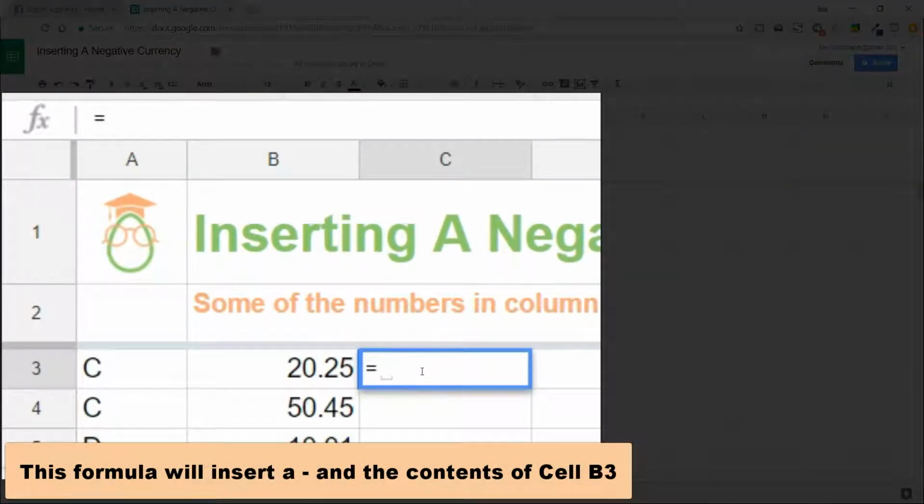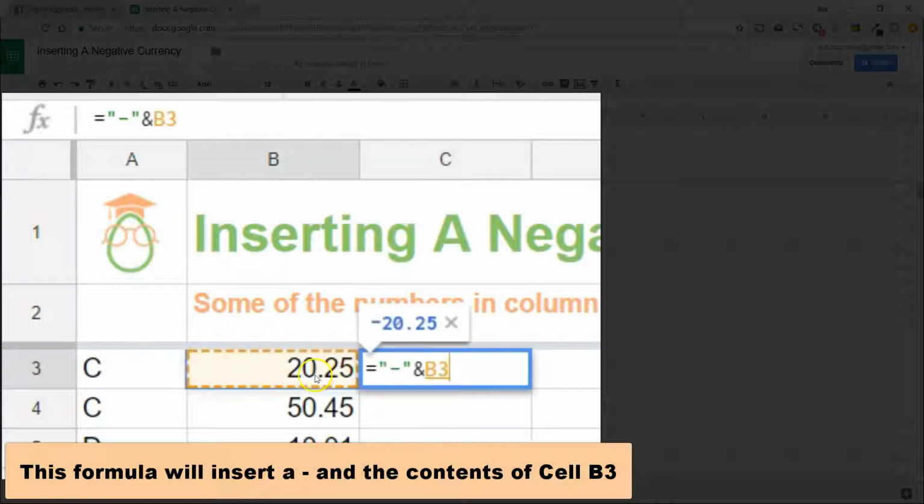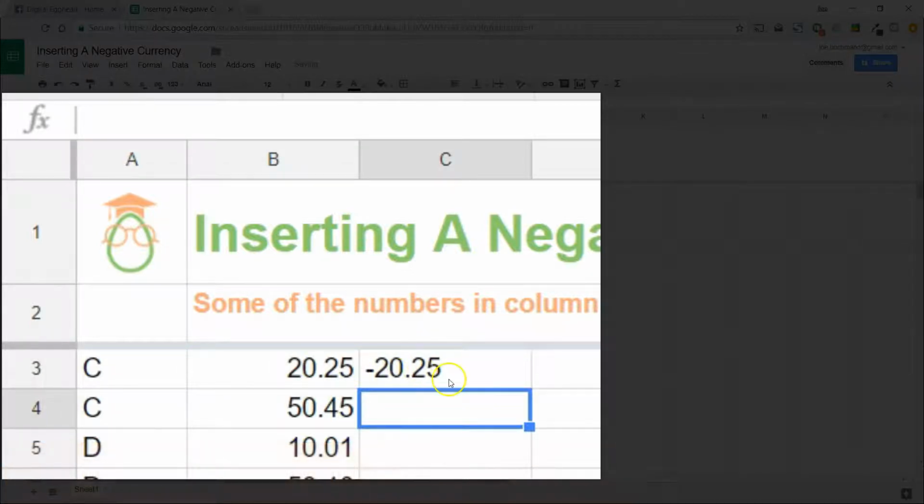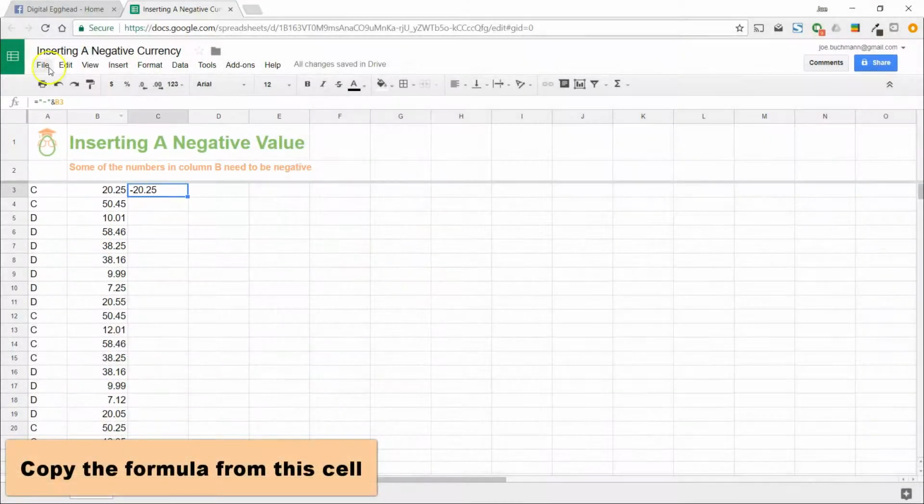And this formula is going to insert a hyphen before the contents of the original cell, in this case cell B3. So this is how we would write the formula, with the quotations, hyphen, ampersand, and then B3. And you can see that it placed a negative value here.